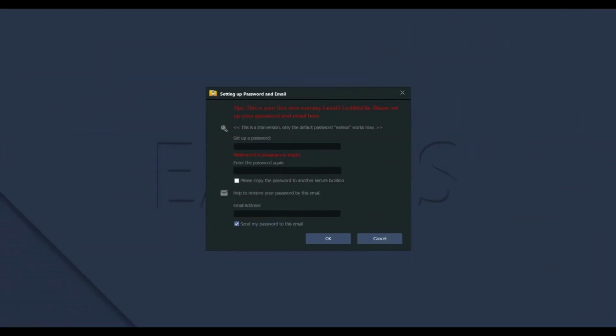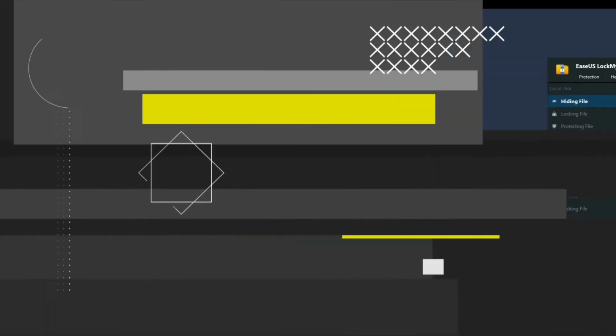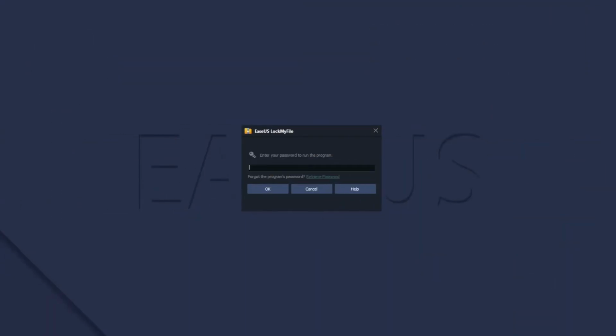When first running EaseUS LockMyFile, you will be asked to create a password. Fill in the password and the commonly used email address. This email address can be used to retrieve your password in case you forget it. Every time you run the product, you will be asked to fill in the password first to initiate the program.